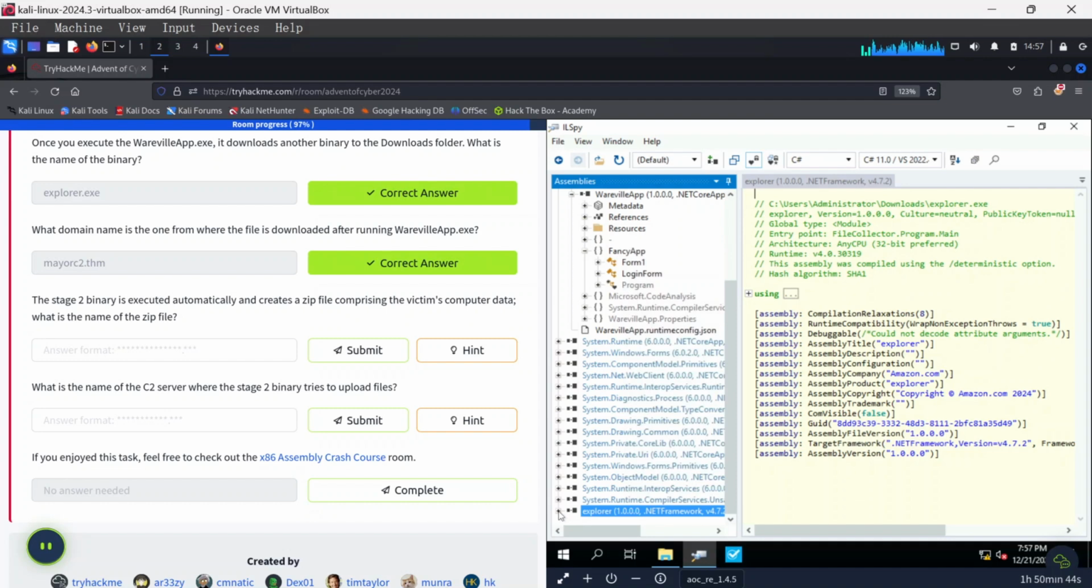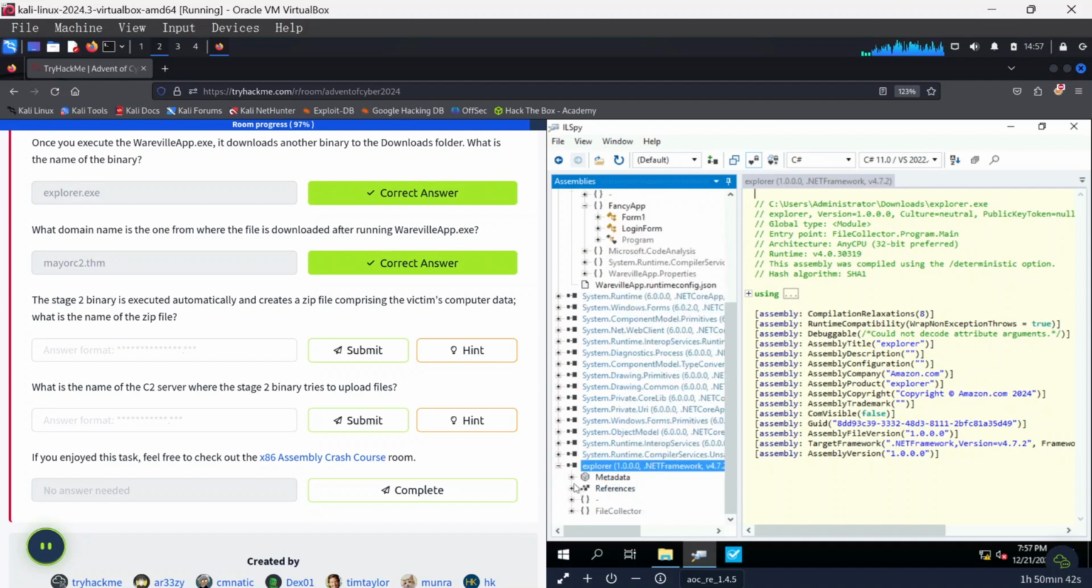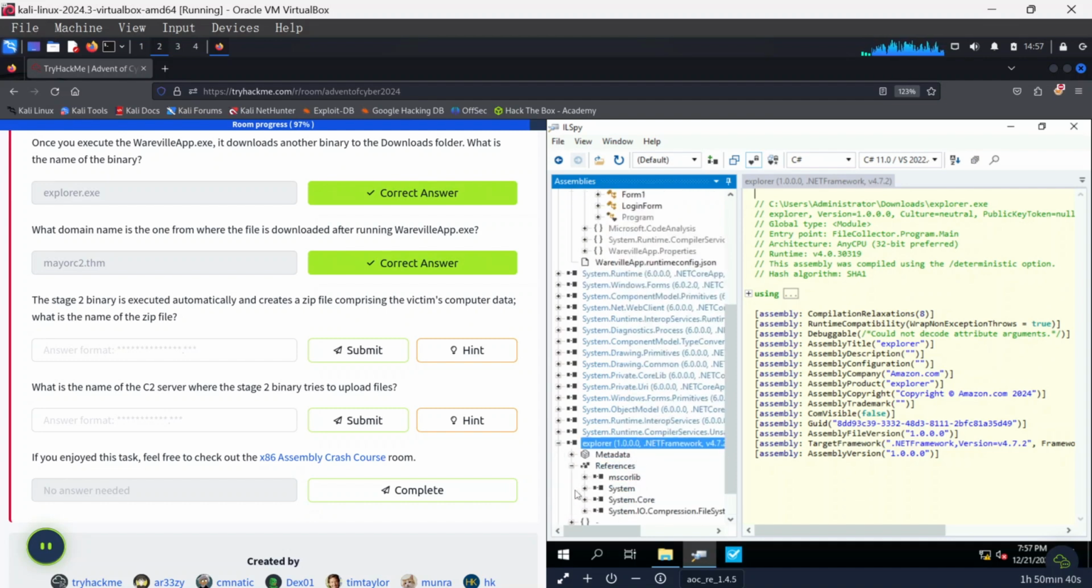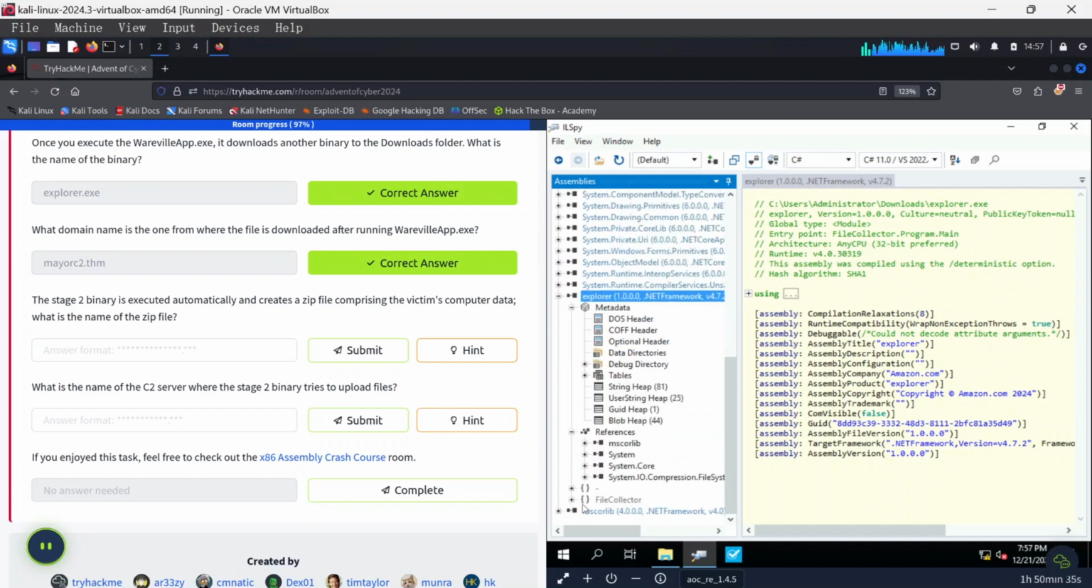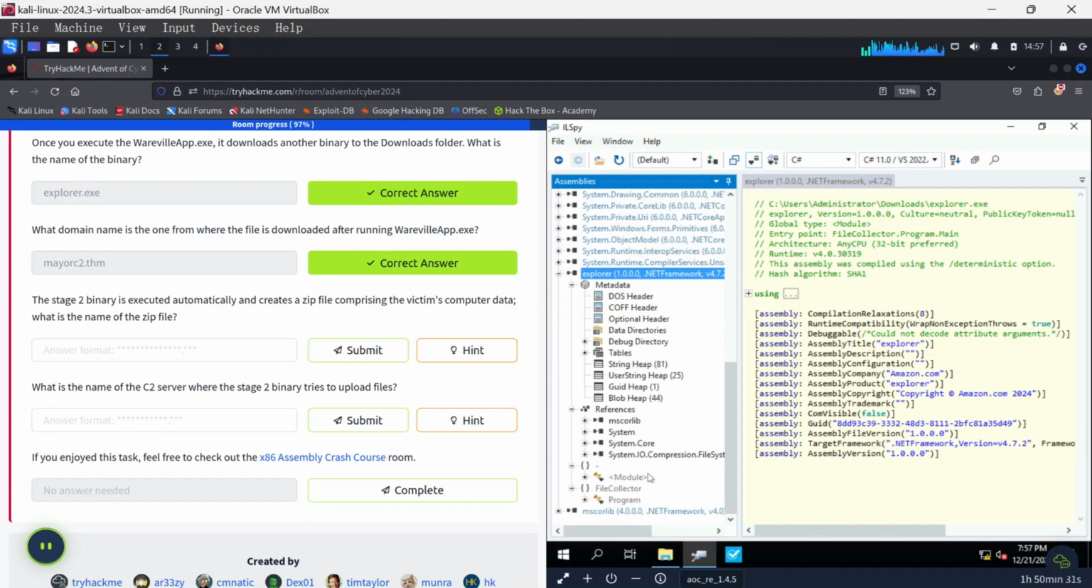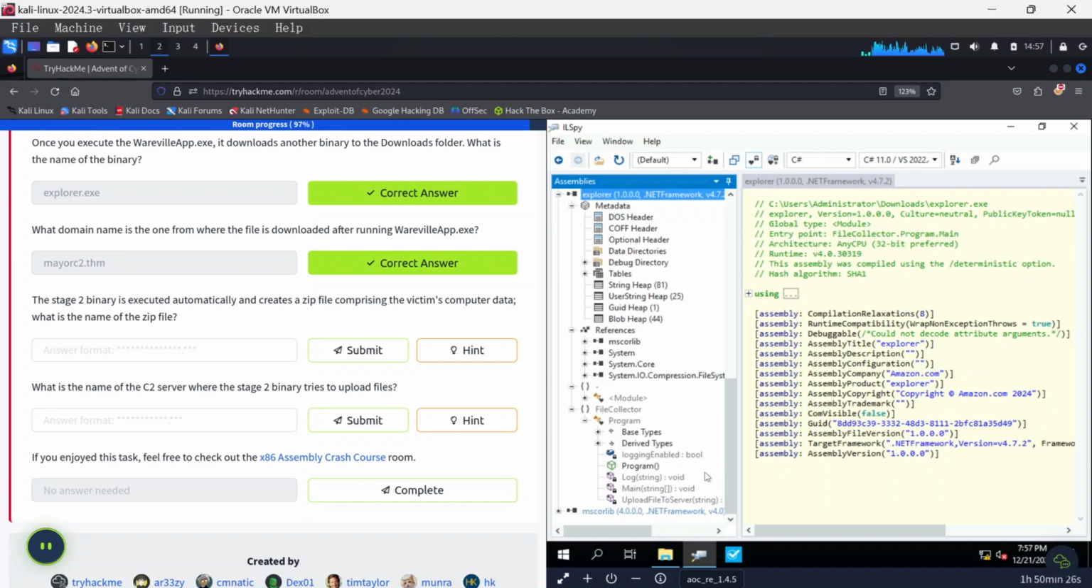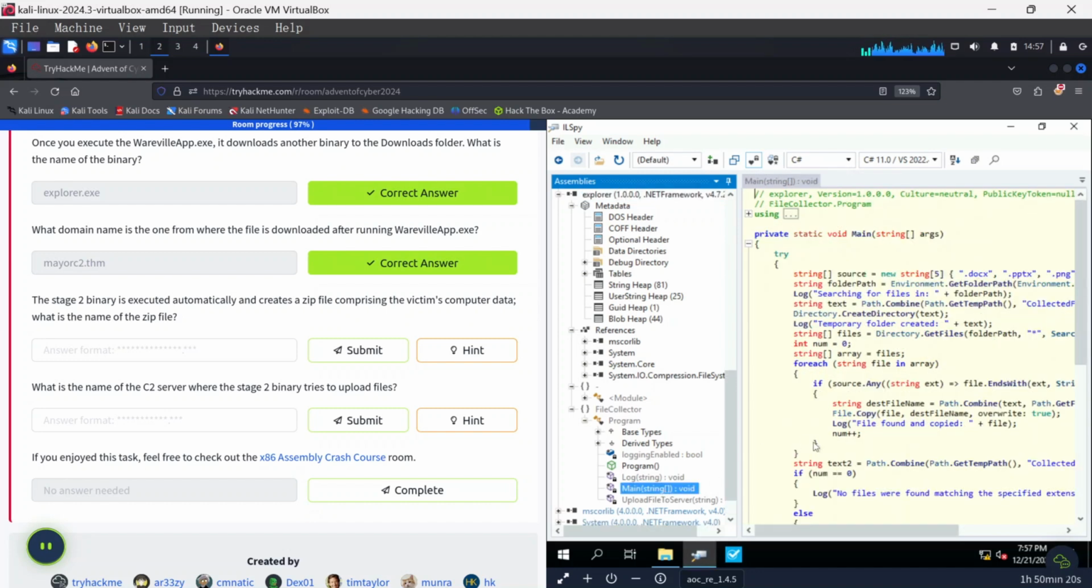So we expand this and expand the, is it reference? No, metadata. No. Okay, file collector. This one here. Program. I believe that's it. So let's open up this main, usually under main. Okay, so we'll double tap main and let's put this to the side here.